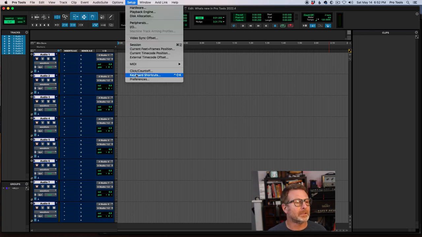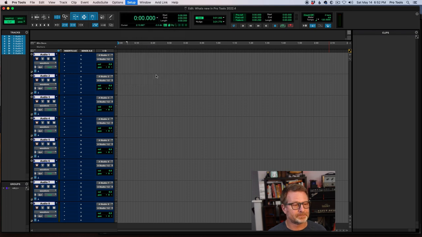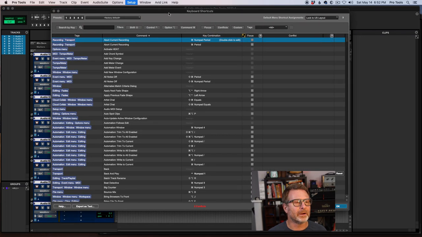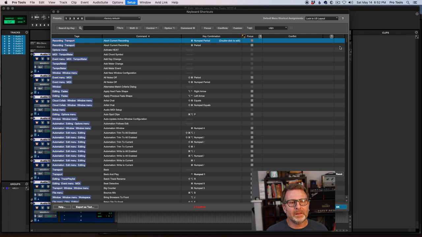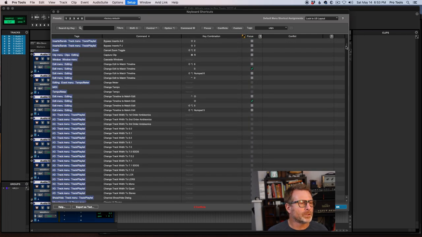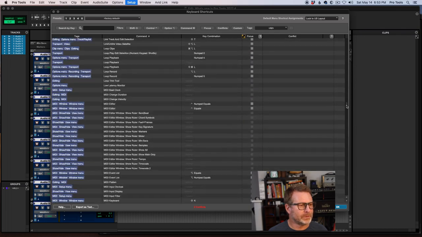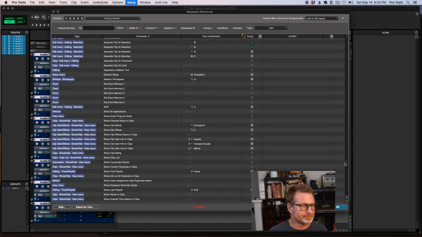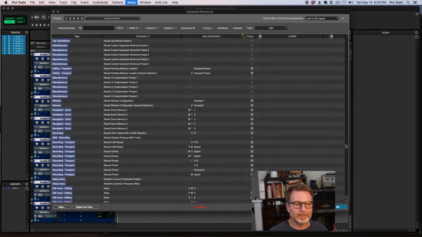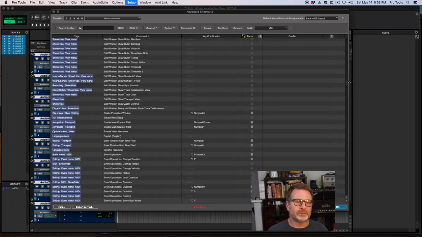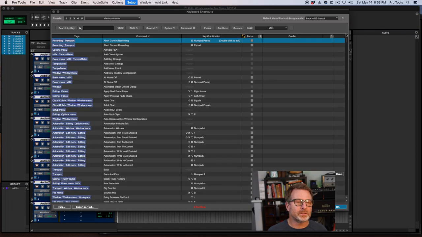You go to the setup menu, keyboard shortcuts, and you'll see this window here, and this gives you an idea of how many keyboard shortcuts there are in Pro Tools. I mean, I don't know, hundreds? It's a lot, put it that way. And it allows you to remap just about anything. And it will also give you some feedback. So if you try to use a keyboard shortcut that's already used elsewhere, it's going to tell you that, hey, you're going to have to go unmap that one first.